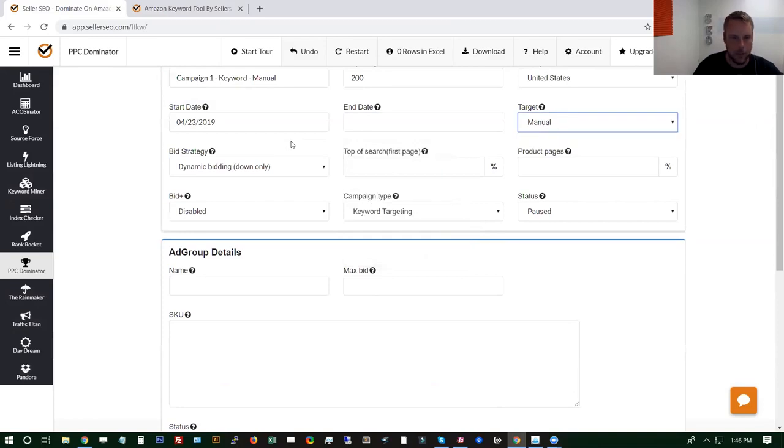Right now we're doing a manual campaign. Bid strategy, I suggest for this, you start out with down only, and then once your campaign has a decent amount of data, after like 2 weeks or more, then you try up and down. What I found is that initially, if a campaign doesn't have much data, it doesn't work very well, but once it gets more data, the up and down actually seems to work better. So we'll start with down only.